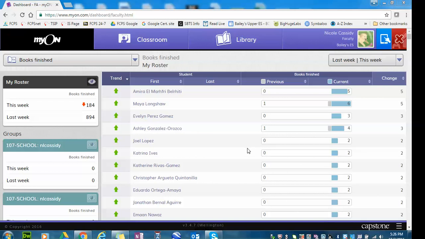Hi teachers, this is a demonstration on how to create book projects in MyOn to help hold your students accountable during their independent reading time. You can assign them books using the projects feature, and then you will be able to view their progress on graphic organizers and highlighting and sticky notes and just how they keep up with the books.